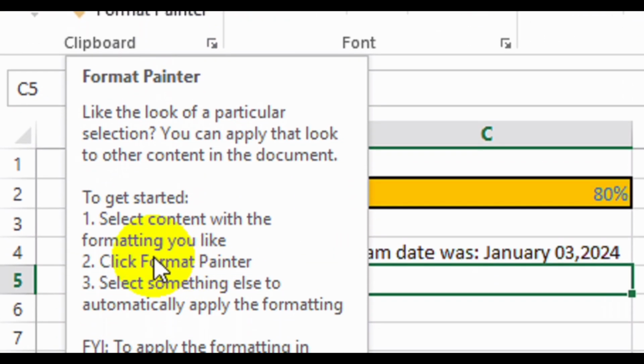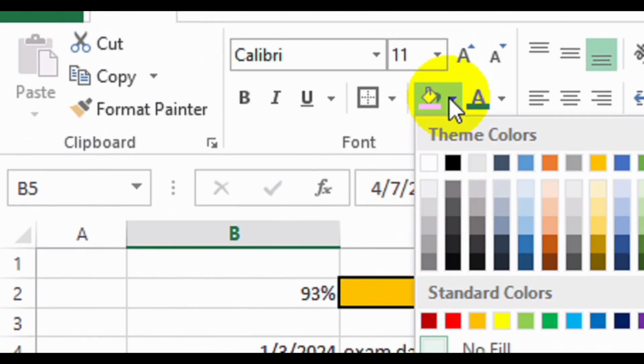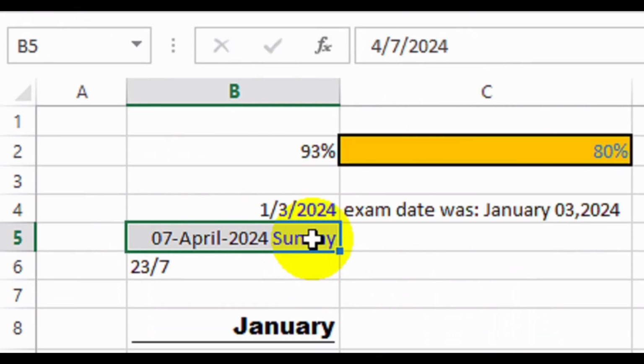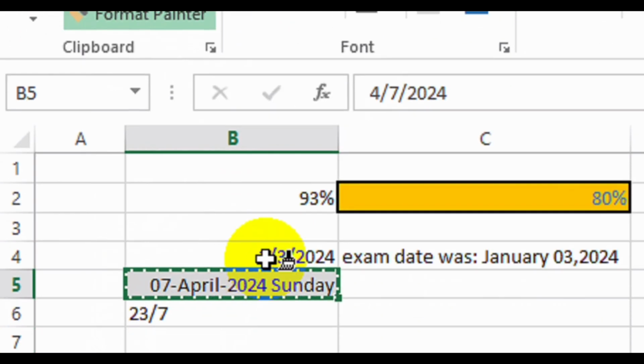How to apply format painter? First you select the content, then you click the format painter, then you select the cell you want to apply it on. So now let me just format this cell, let me just apply the color to this. So now I want to copy that format to another one, so I double click on the format painter.